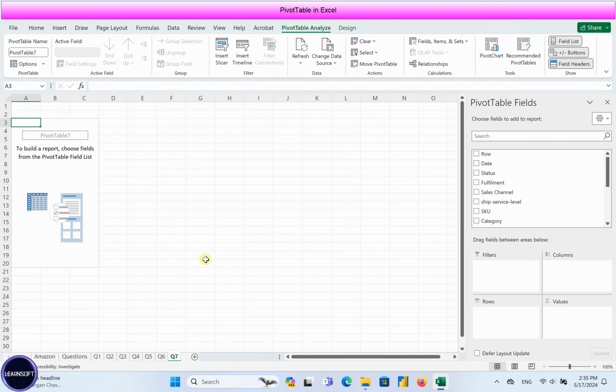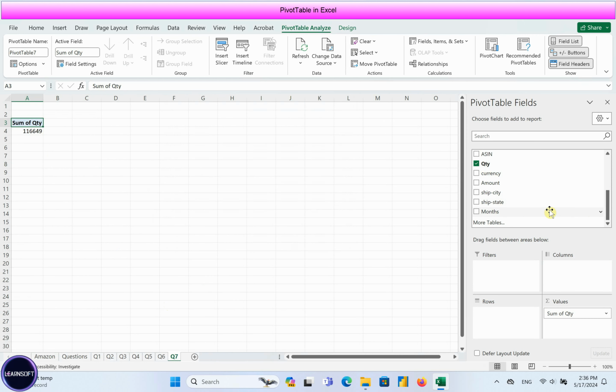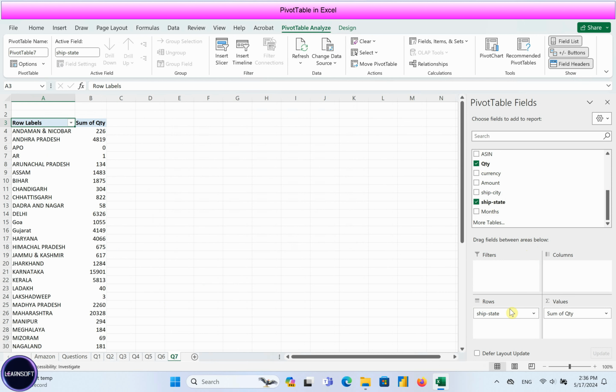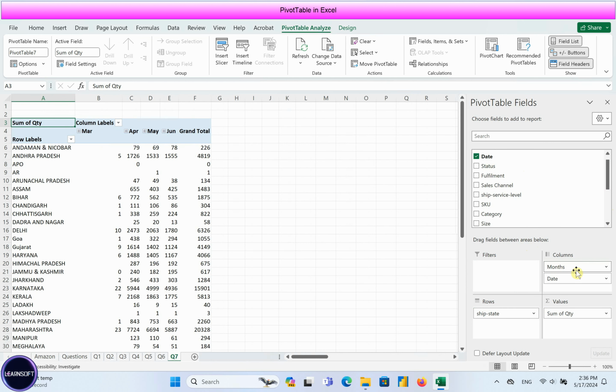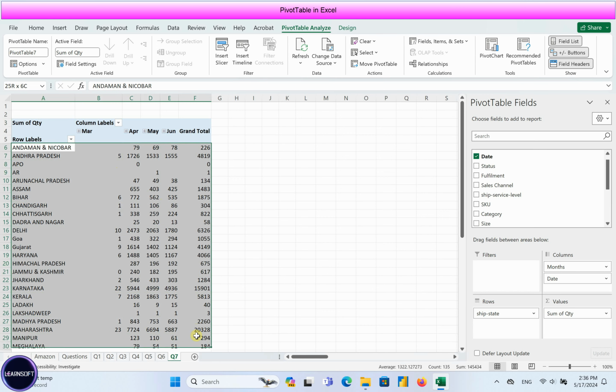We are changing the name of the sheet and moving it to the end. Since we need the number of sales in each state in each month, we should drag and drop the sale quantity field into the values box and drag and drop the state field into the row box. To show the data for each month, we should drag and drop the date field into the columns box as well. We can see that the number of sales in each state in each month is shown as a result.